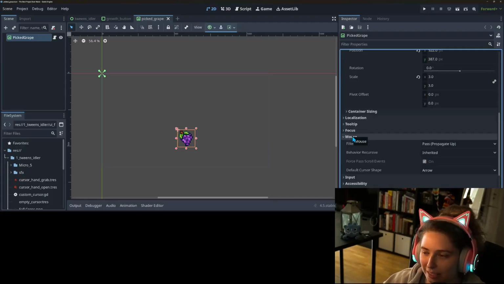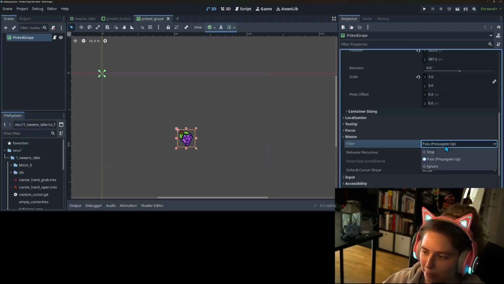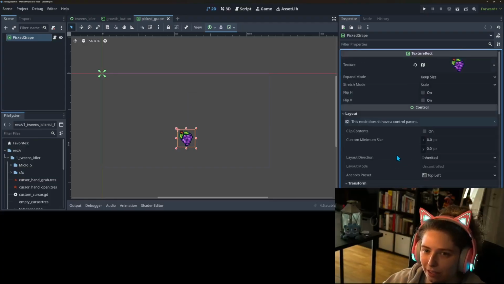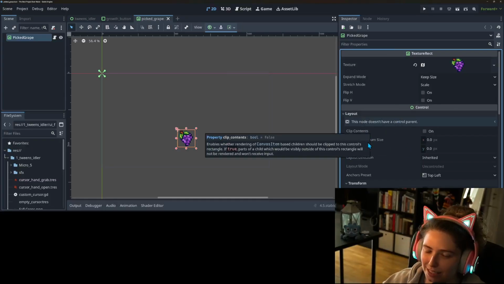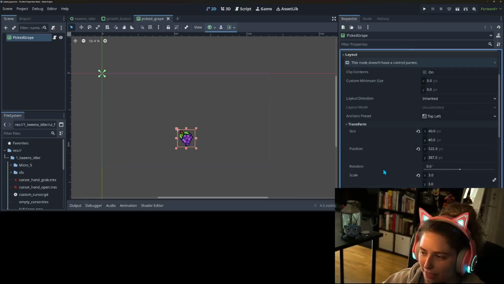And I had to set the, I guess mouse is pass. So it could technically be clicked on. It just hasn't been an issue, but I'll put it to ignore because I don't really want this to be clicked. I don't want it to block the cursor. It seems like it wouldn't happen because it moves pretty fast where it's going, but still.